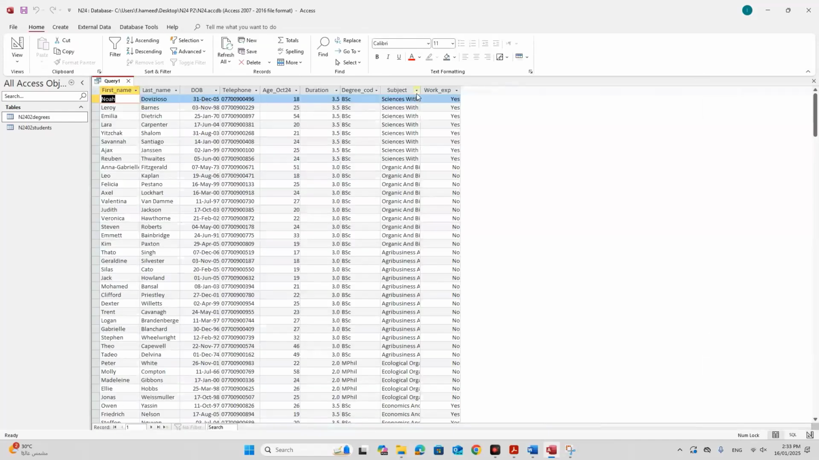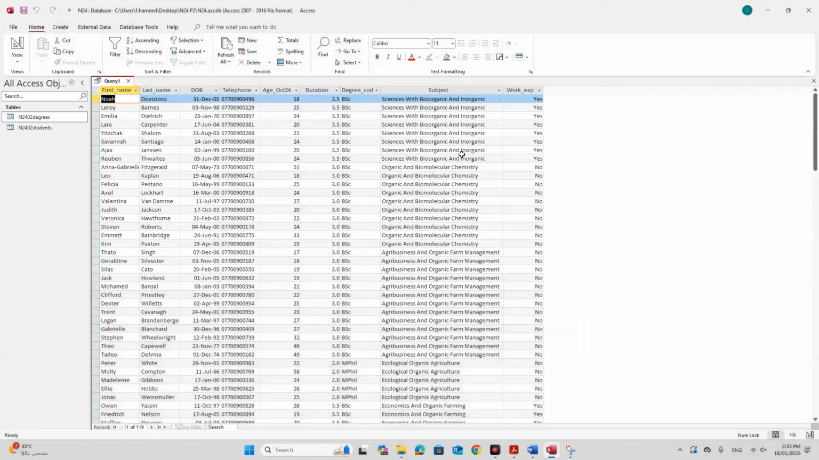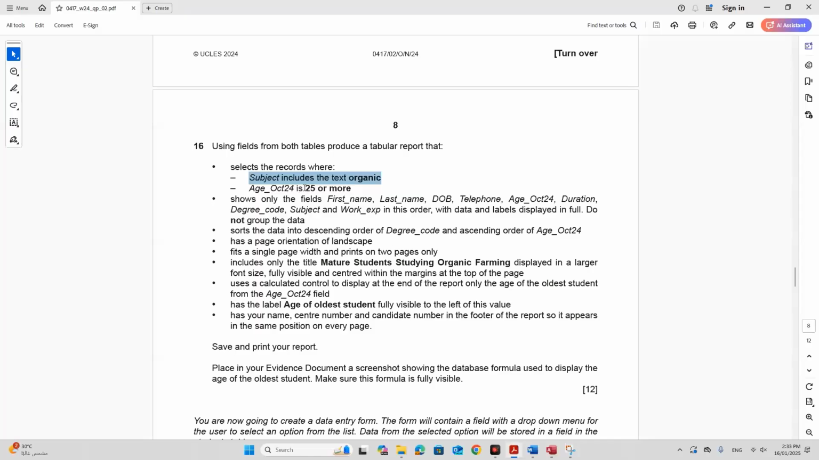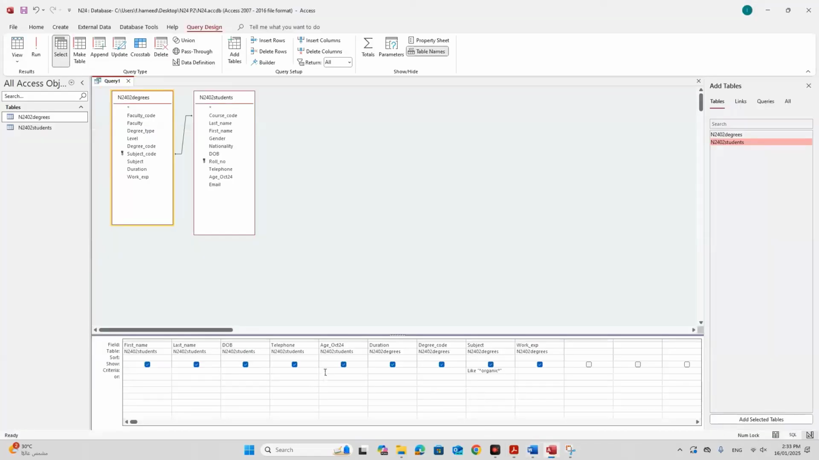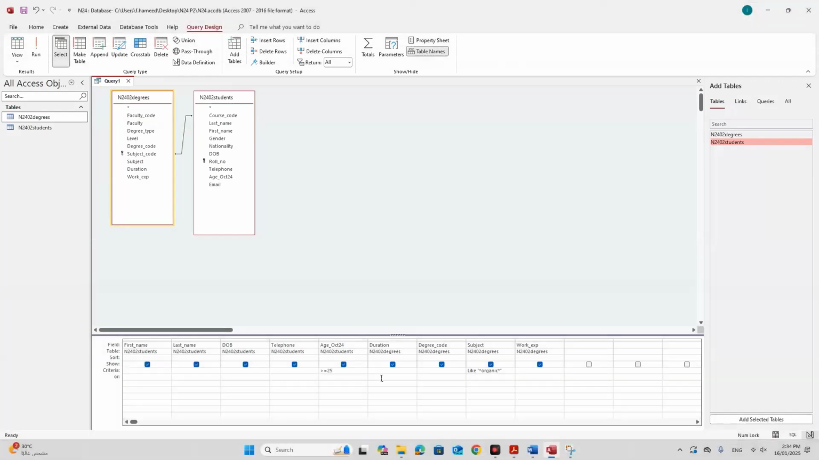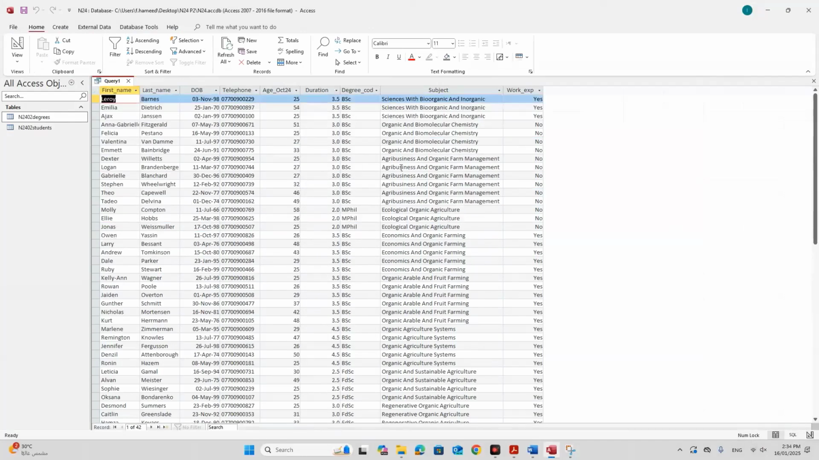So when you run this by clicking on the run command, you can see that it has only given you the records with organic. So you can click on the design view. So your criteria should only be organic. The second criteria is age is 25 or more. So you are going to go into age and write the criteria in this part, that the value should be greater than or equal to 25. Now you are going to run, and when you run, you will have the values that are only 25 or greater. Save.